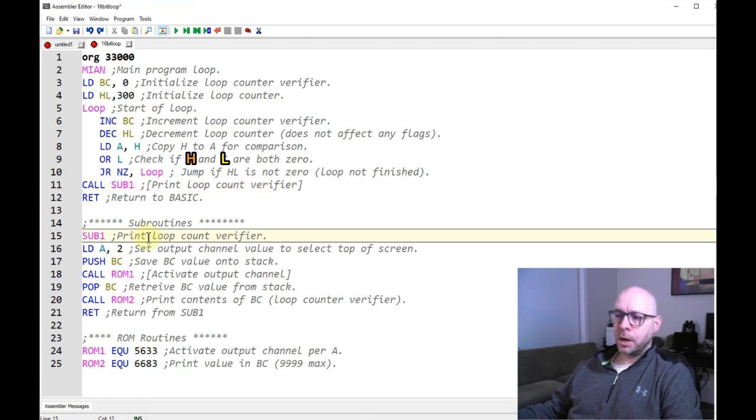And we can tell by our comment here that it prints the loop count verifier. So remember, we're using the BC register pair in this case to keep track of our loop count verifier to see how many times our program actually loops. So let's see what this subroutine actually does.